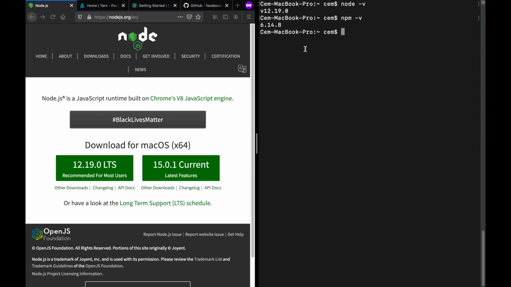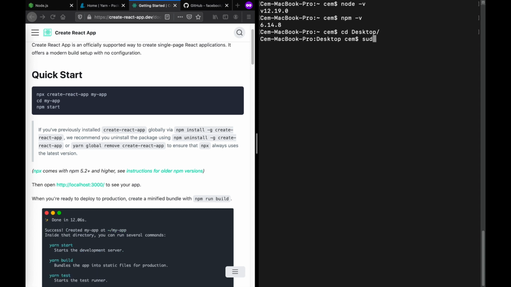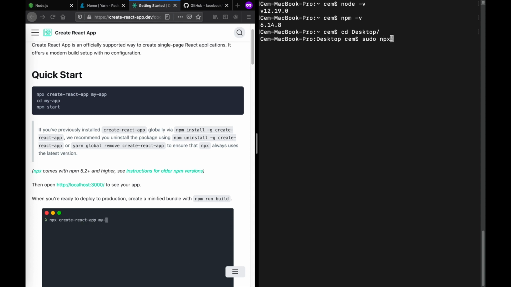I am switching to my workspace, which will be on the desktop itself. You should also switch to your workspace first, that's where you would like to keep your React folder. And after it's done, we are going to use this command for the installation. If you are on Mac or Linux, first of all, you need to become a super user with the sudo command. And after that, type npx create-react-app. And finally, you need to give a name to your React application, my-first-app.